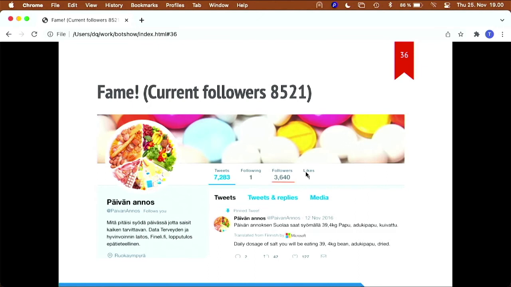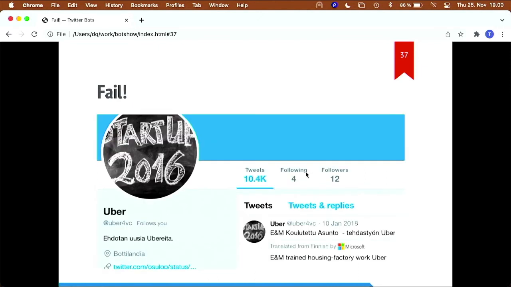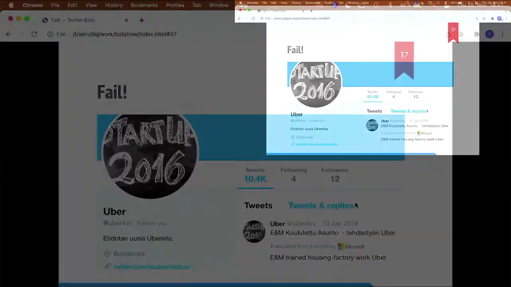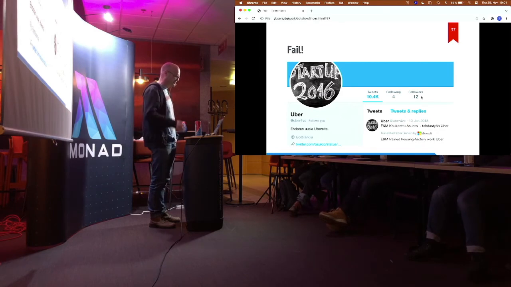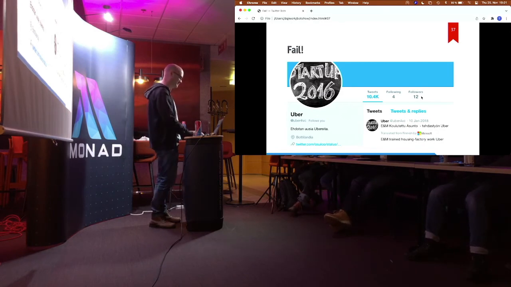This is quite popular. Or then you fail. This is actually something I made for the Finnish conjugation, like the verbs. There's this one guy who tweeted like new Ubers. So there's the genitive of a noun. That's why I made this. It used like 2 months of work and then got 12 followers. But I've used it somewhere else. It's not work wasted.